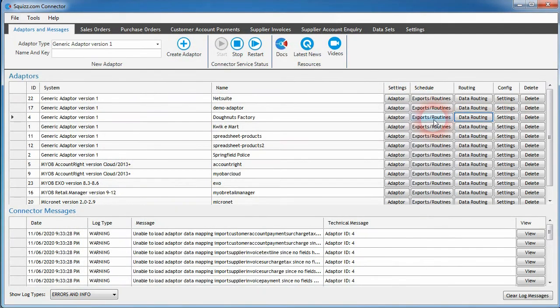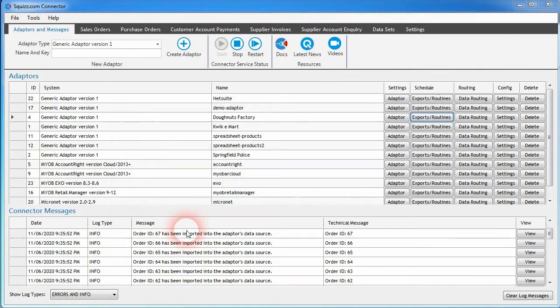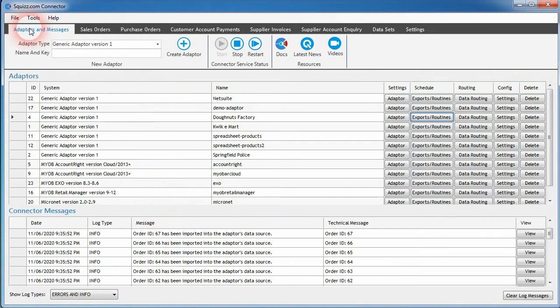Now with the generic adapter configured, back in the routines, let's run the import. And so it's going to go through those 5 or 6 orders that we had. And if it has all gone well for that routine once it's finished running, if you go into sales orders, you will now see that those orders are now in green. So we know that those 5 or 6 orders that were previously unimported have now been imported. So we've got all yeses, and we can also look at the logs within the connector itself, and we can see that it has successfully imported those orders because it's telling us there as well, and which order numbers were successfully imported. So that's all good.